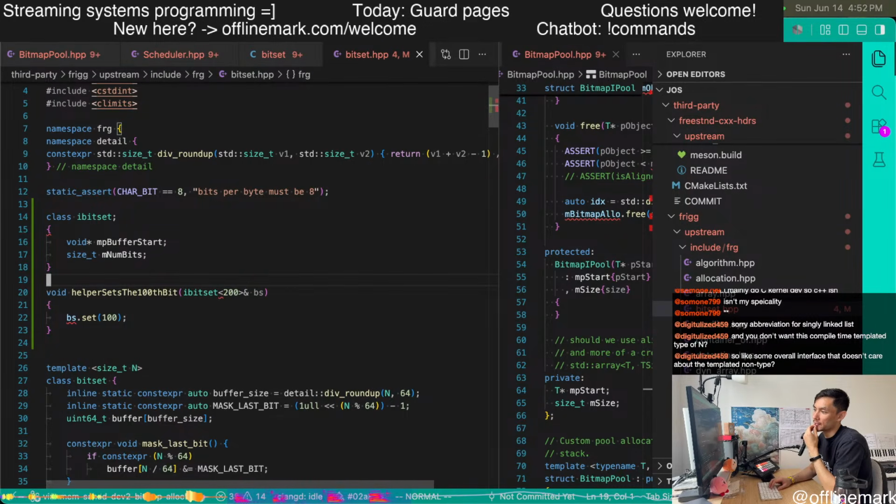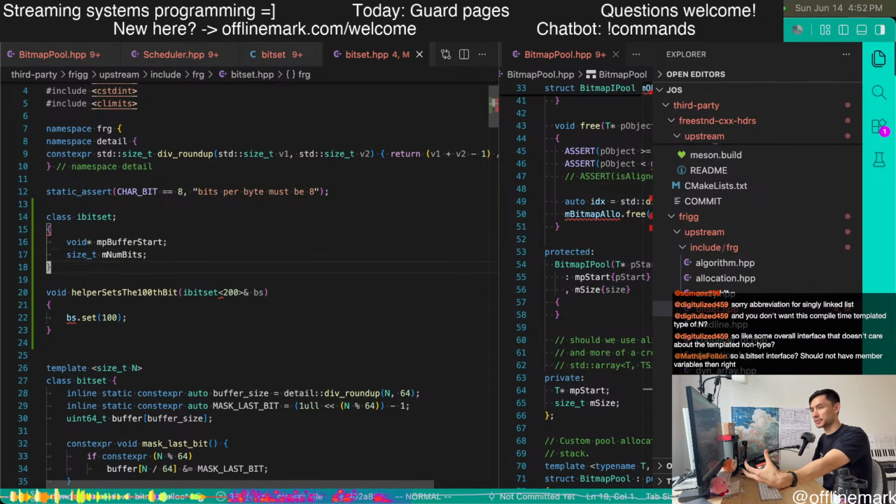And that is the motivation behind the type erased type. And at a conceptual level, this is what the I bit set looks like. This is totally just example code. Although actually, it's not an interface. I think that's a bit of a confusing point.